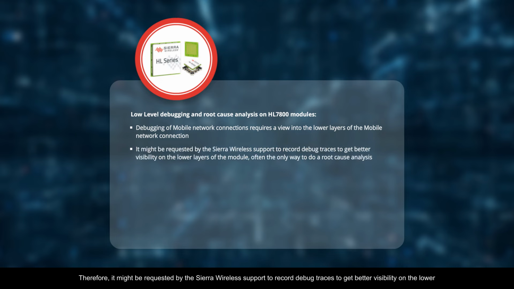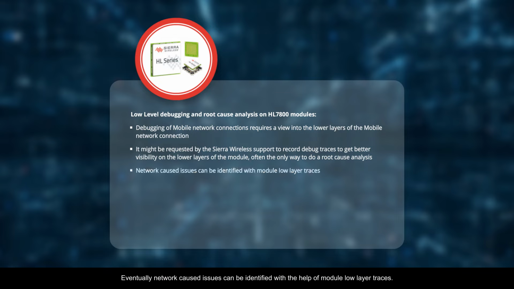Therefore, it might be requested by the Sierra Wireless support to record debug traces to get better visibility on the lower layers of the module, which is often the only way to do a root cause analysis of an issue. Eventually, network-caused issues can be identified with the help of module low-layer traces.